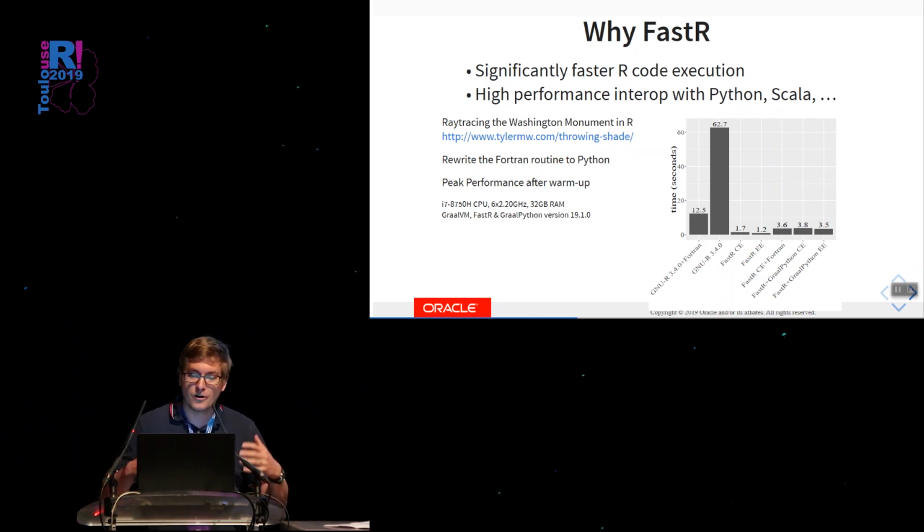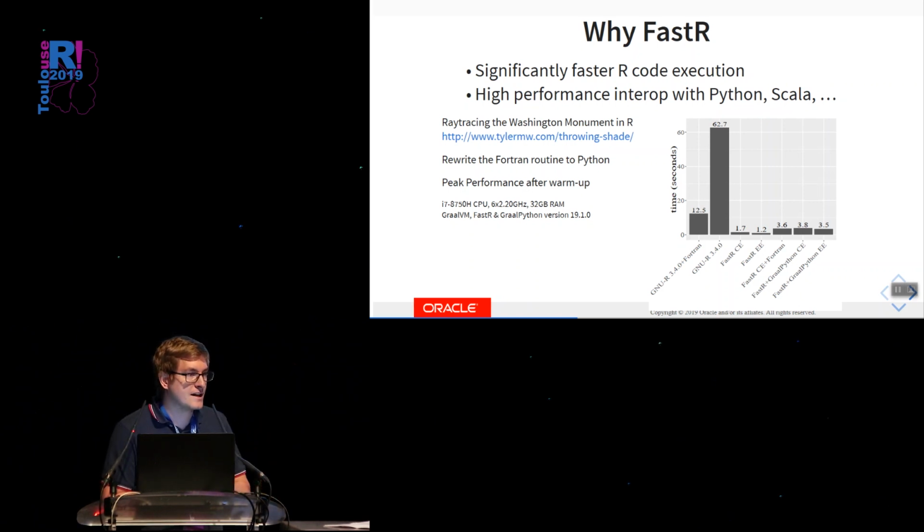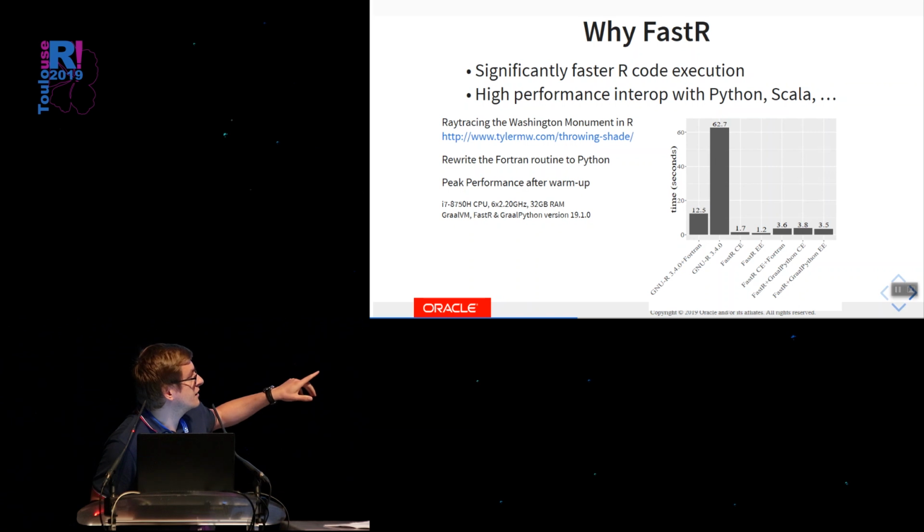Another reason why to use FastR, it's built upon this infrastructure, and we built other languages upon this infrastructure, and they can all cooperate together running on the same platform. And this means that the communication between the languages doesn't have to cross any expensive boundaries, and it can be fast. So what I did with the same example, I rewrote one of the Fortran functions to Python instead of rewriting it to R, which I did in the previous example. And I ran that on FastR and GraalPython, which is our Python implementation on GraalVM. And as you can see, it's not as fast as pure R, but it's definitely faster than GNU-R.